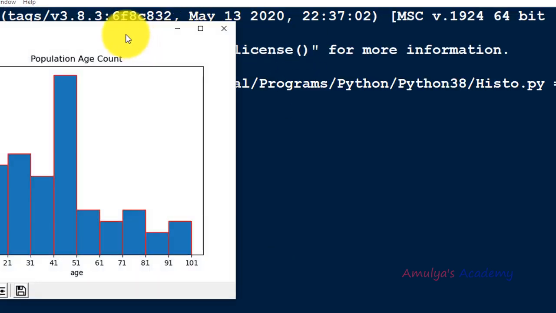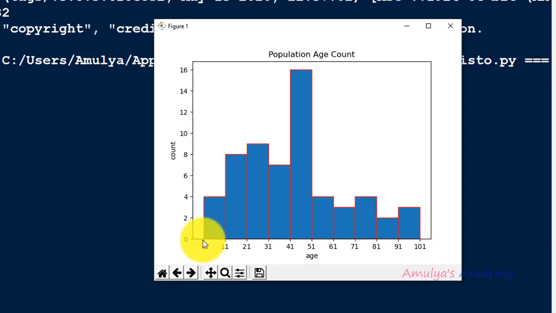Now here you can see it clearly. So here we can see from 1 to 11. Here it contains 1 to 10, so 11 is not included, right? That's why. From age 1 to 10, there are 4 people. From 11 to 20, there are 8 people. From 21 to 31, there are, I guess, 9 people, like this.